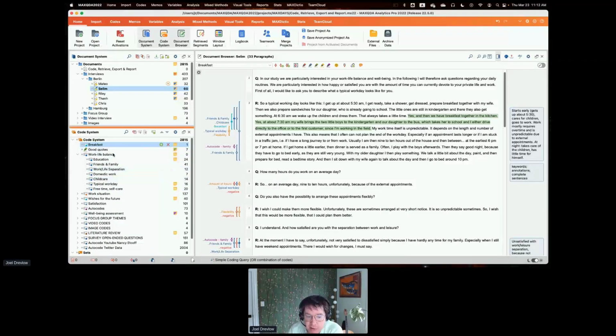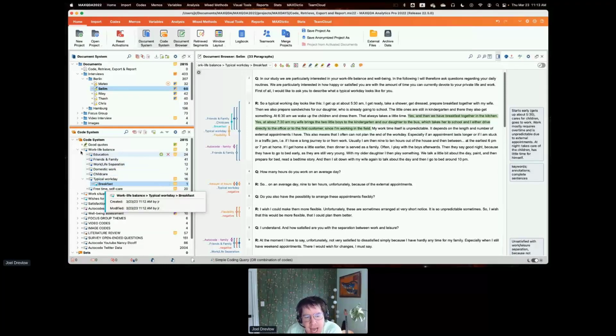So simply, I'm just going to drag it down here into my typical workday, and you'll see that now it's indented, indicating it is a subcode of that code. You'll note that you can have hierarchies here, right? So I have work-life balance as my top level code or my parent code. All of these are children codes, and I have subcodes within subcodes. So you can get quite complex with how you organize these things.